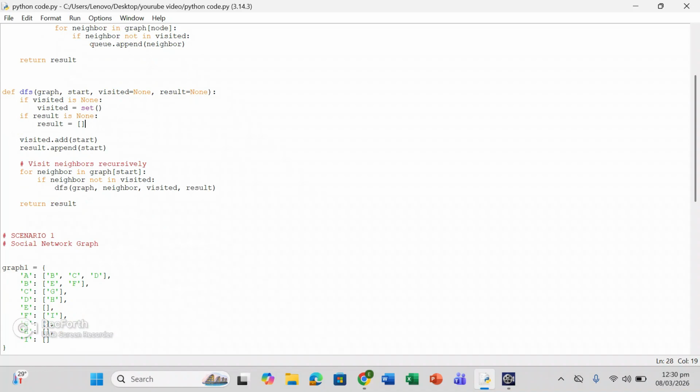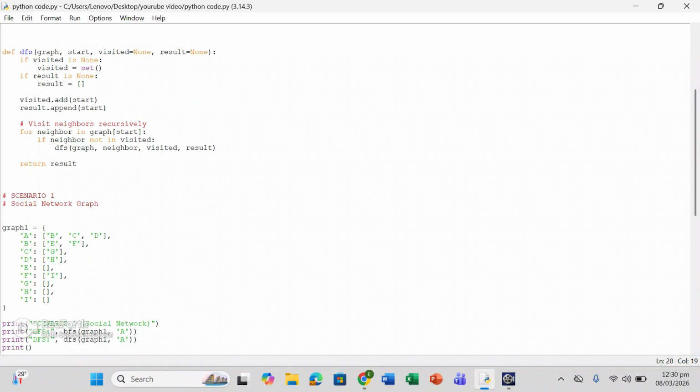So for neighbor in graph[node], this loops over all nodes connected to the current node. If neighbor not in visited, DFS(graph, neighbor): this means if the neighbor is not visited, DFS calls itself recursively. It will repeat itself. This allows DFS to go deep into the graph before returning. DFS(graph, neighbor, visited, result) means it will visit the neighbors deeply and then return to its starting point.